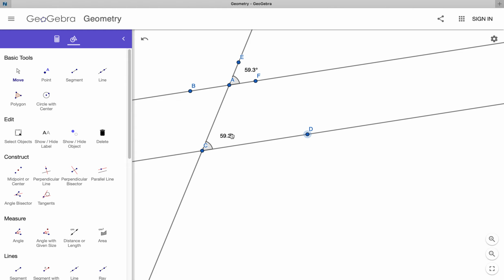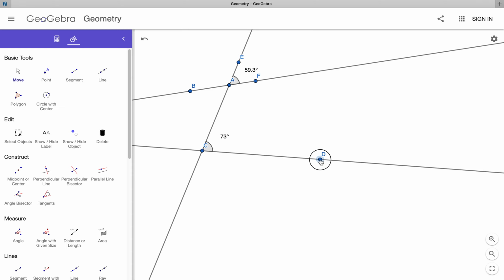That's a biconditional, which means if they're parallel, then corresponding are congruent. But you also know in the converse that if you can show me that corresponding angles are congruent, then that proves that the lines are parallel. And again, if they're not parallel, which obviously they're not now, correspondings are not going to be congruent, and all the other things are true as well.